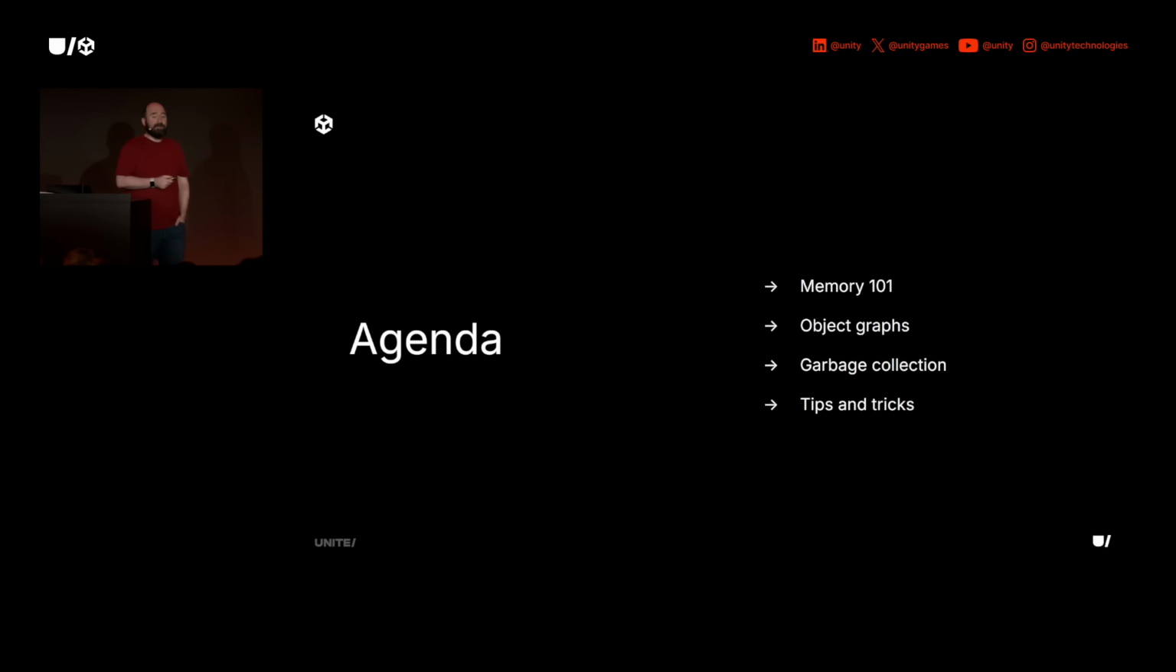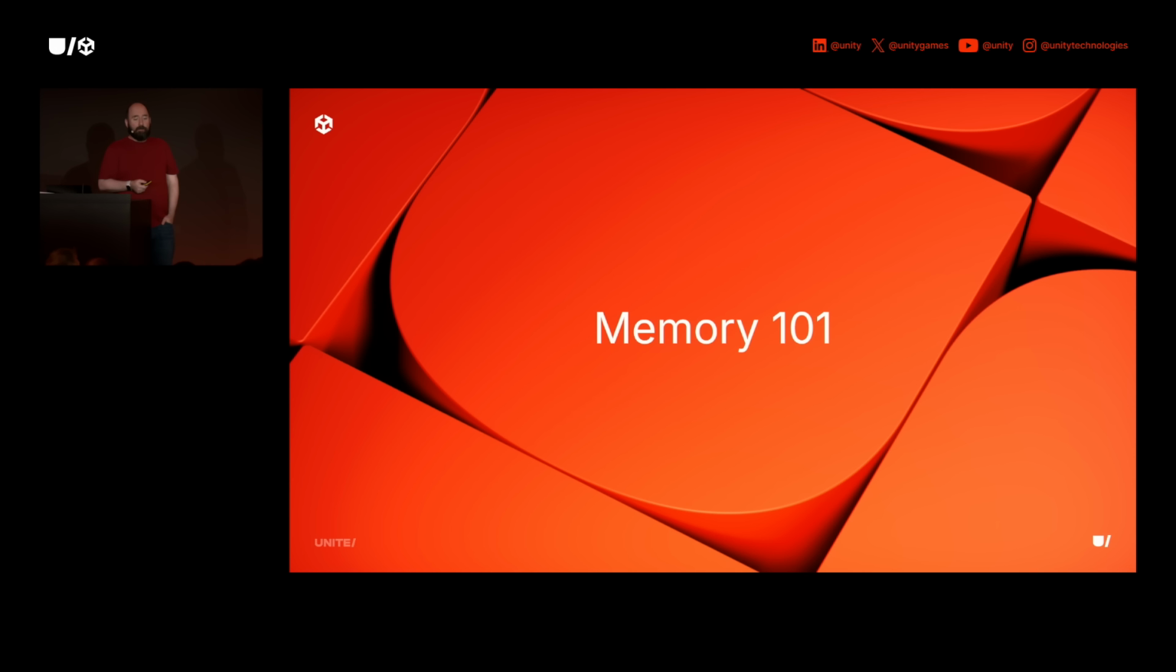Before that, we'll cover some theory. First, we'll quickly recap how memory works on modern devices. Then we'll talk about object-oriented programming and object graphs and how they are laid out in memory. We'll talk through how garbage collection works, both in Unity and in modern .NET. And lastly, we'll use our new understanding of memory to talk through some techniques and guidelines that can help you improve performance significantly. So let's begin with a quick recap of memory.